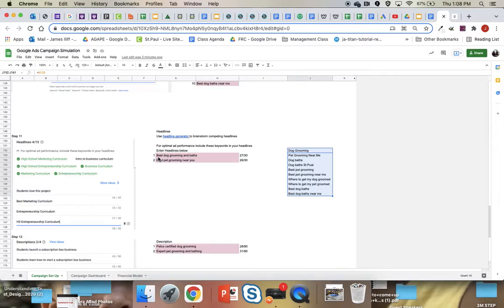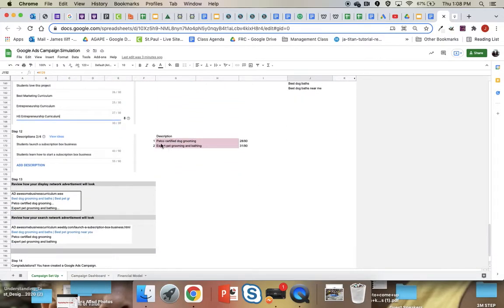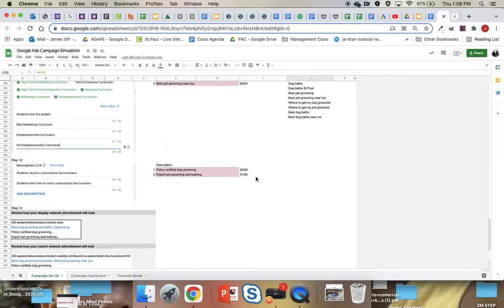So see how it says best dog grooming and bass? Well, look, we can cross this off. Dog grooming, best dog grooming, bass. So see how I'm incorporating these words into here and here? That's what you want. For your description, it's going to be the same thing. Now we get 90 characters, so you get a lot more real estate to type with.